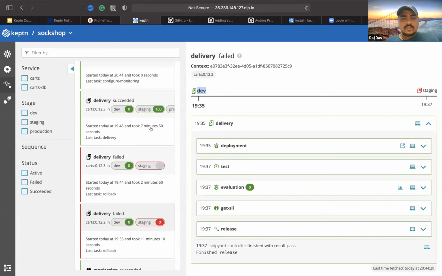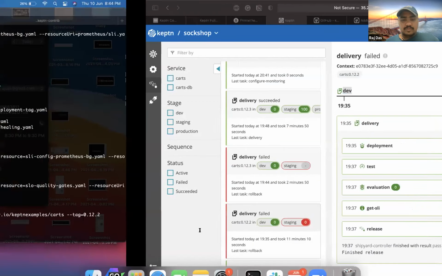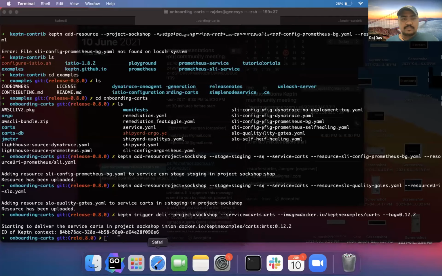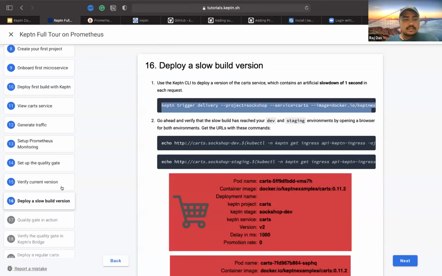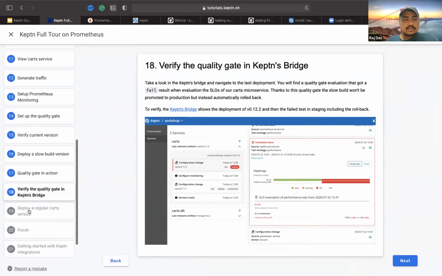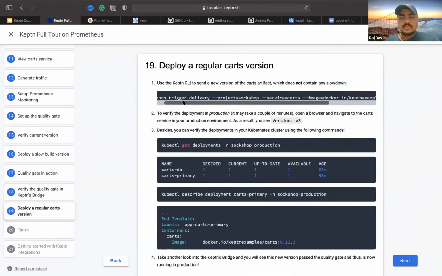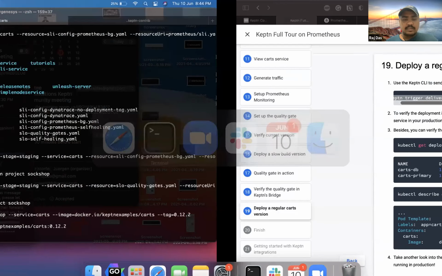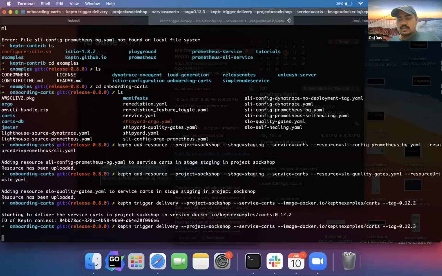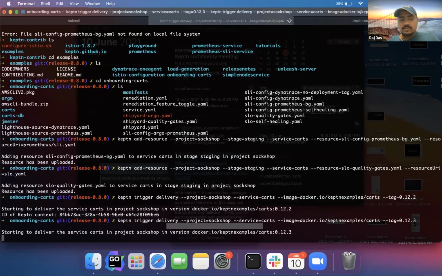If you want to make it successful, then you have to trigger it with a normal build, a regular build. So I'll also trigger this in parallel. This is a 12.3 version, so it will work.